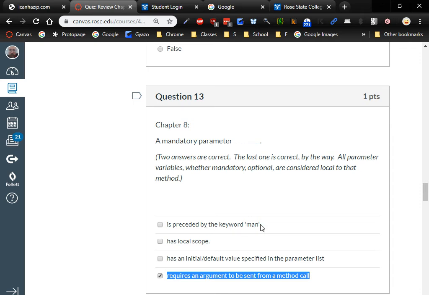Is it preceded by the keyword man? Have we ever even seen that keyword before? Oh, by the way, our answers are in a different order. Yeah, and they're in a different order. Okay. So the last one, yeah. We don't know if the last one's correct. I might just click the thing that says don't randomize the order, and then all those would show up correctly. All right.